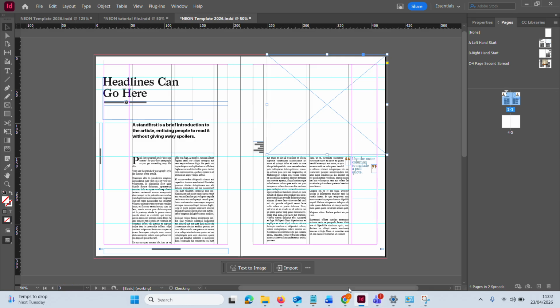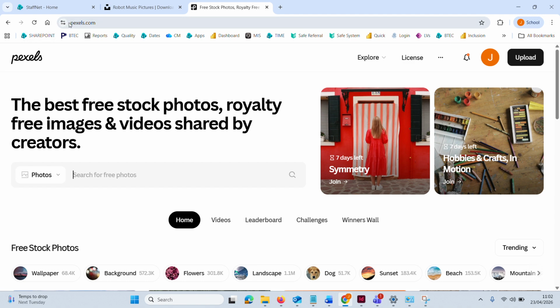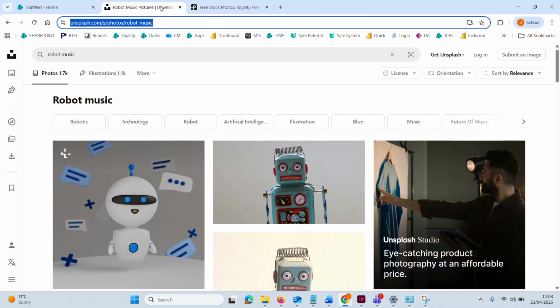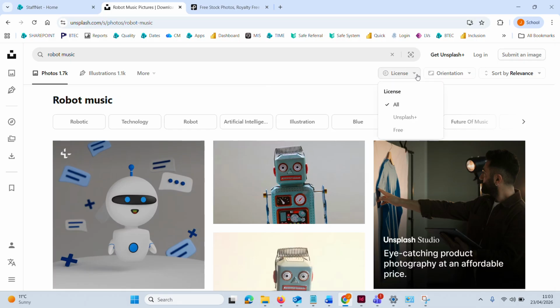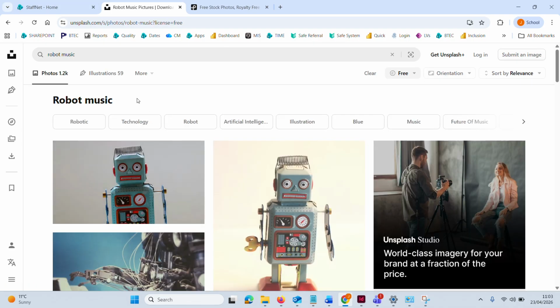But a couple of good start points are these websites, one called unsplash.com, and one called pexels.com. The advantage to these websites is that they are stock photo websites that are generally free. On Pexels you can change the license to free. Why do we use these sites? Because they have high quality images that are copyright free, and therefore we're allowed to use them in Neon.